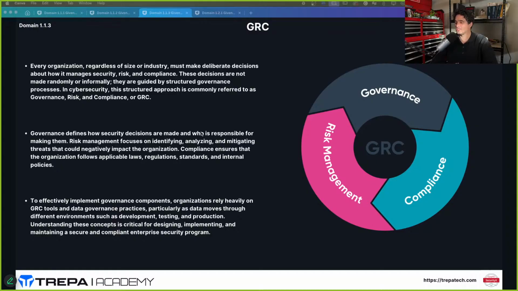Okay, so how do we do GRC? Governance, risk, and compliance. Well, first, how I look at this is we have to define our industry. Yes, we have a company, an enterprise, a corporation. But let's define our industry. So let's say I'm in retail. Okay, so I'm in the retail industry.